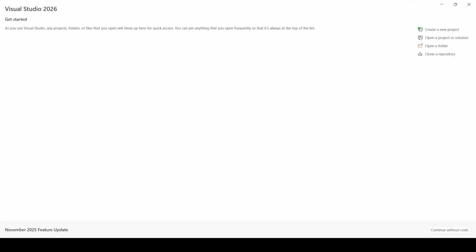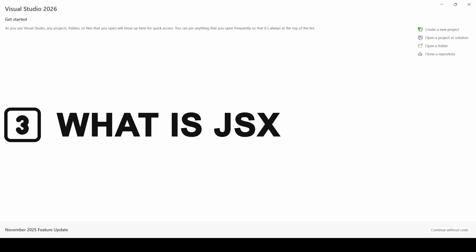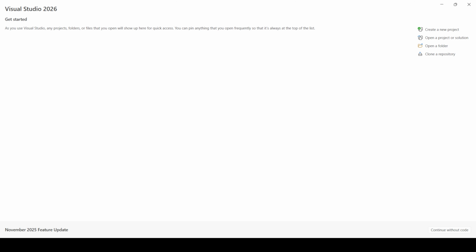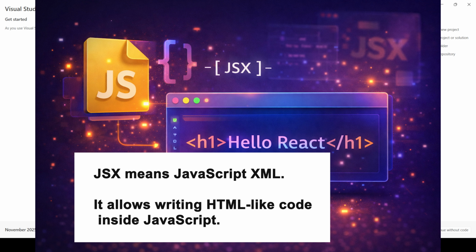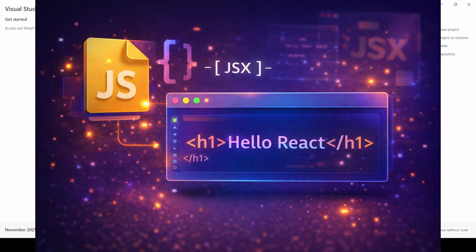Okay, next we will see what is JSX. JSX means JavaScript XML. It allows writing HTML-like code inside JavaScript. What does it allow? HTML-like code inside JavaScript. Okay, for example, you can see on the screen: h1 Hello React h1.